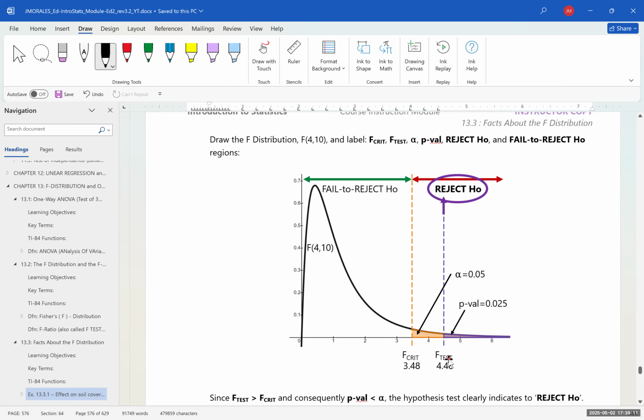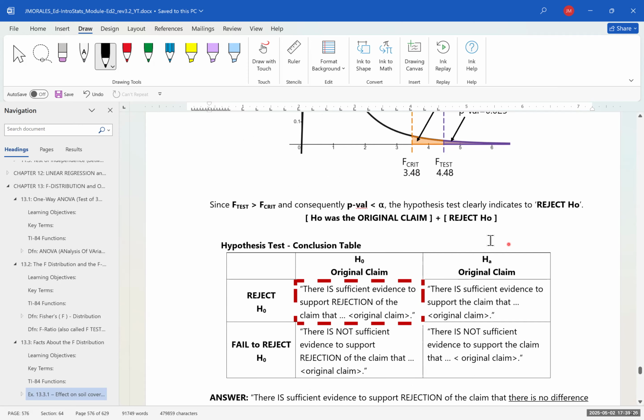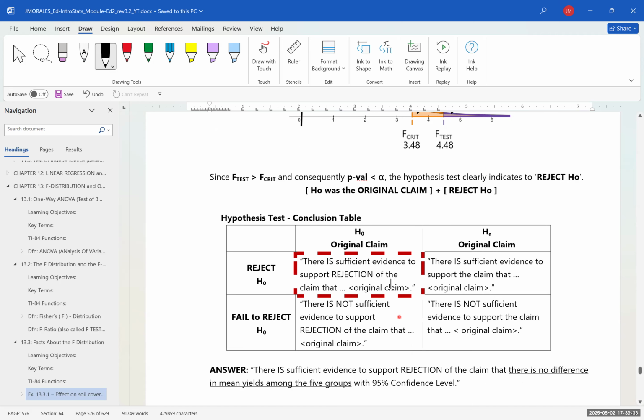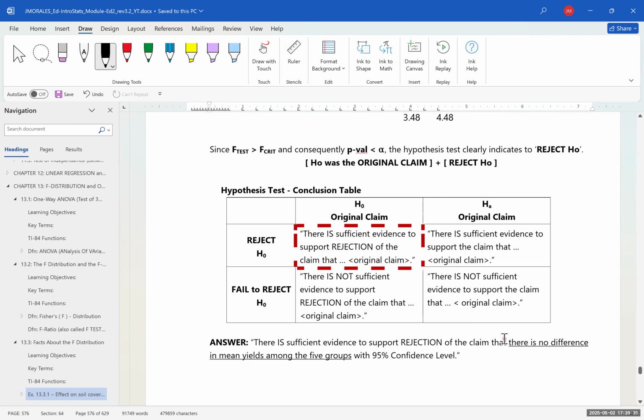The test statistic was 4.48, so that's above the critical value. So we're going to reject the null. And the p-value is smaller than the significance level, so that means we're going to reject the null there too. The null hypothesis was the original claim, and we're rejecting the null. So we're going to say there's sufficient evidence to support rejection of the claim that there is no difference in the mean yields among the 5 groups with a 95% confidence level.